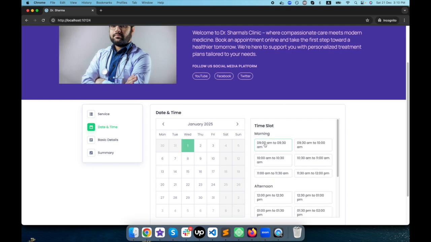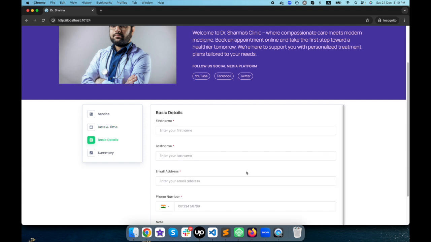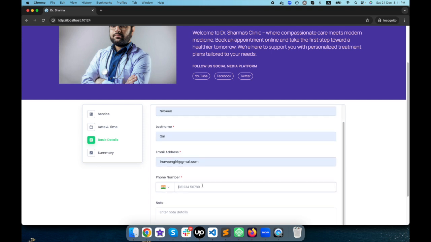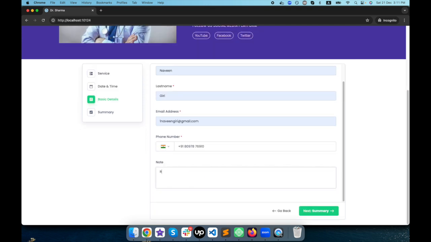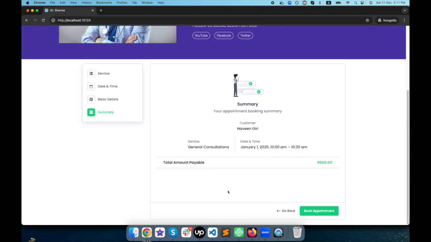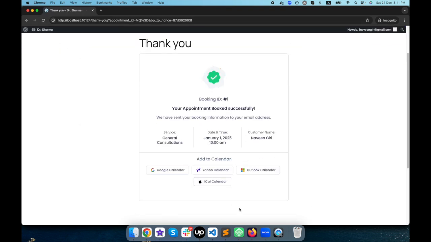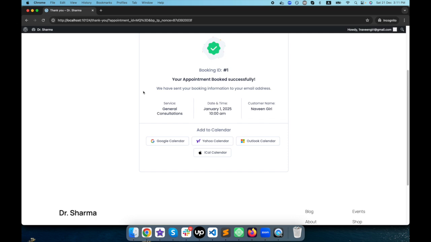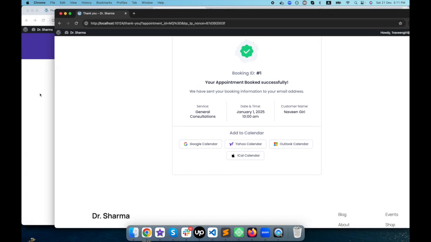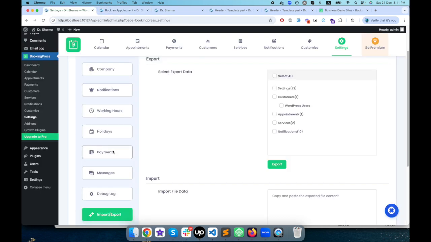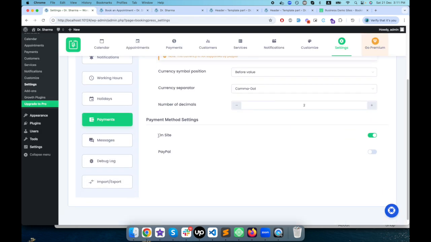So I will book 1st of Jan, and my appointment slot will be, let's say, 10 a.m. to 10:30. I will add my details. Let's click on next, and it says that 500 is my booking amount. So I will just click on book appointment. You can see here, it has not asked me for money. That is because in the settings no payment gateway has been integrated. It is just on site.